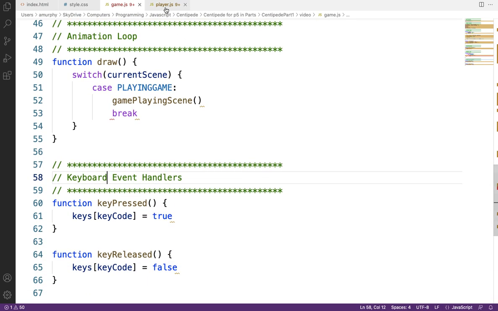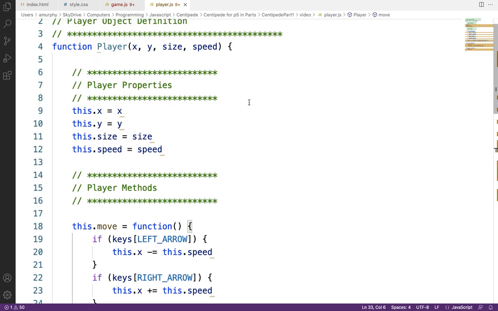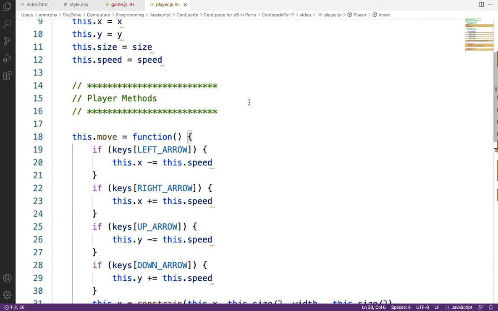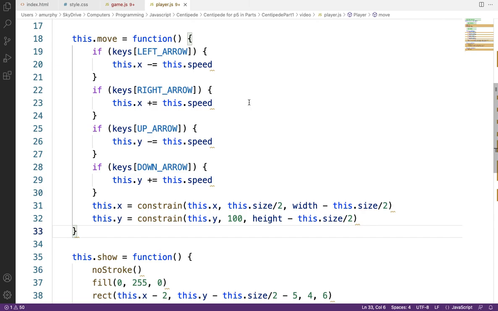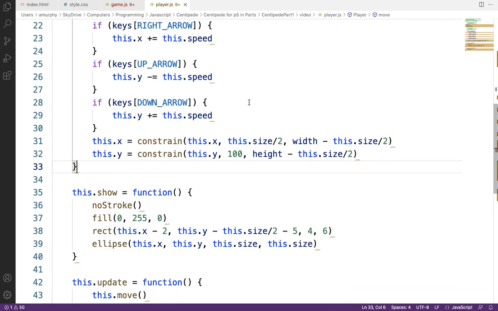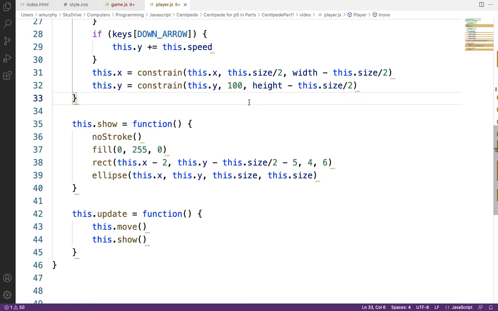The only object that we created so far is our player object. We made a constructor that receives 4 parameters. We set those as the properties of the player. And then we wrote out 3 methods. A move method that just kept track of if the keyboard was pressed, it would move our player. A show method that draws the player on the screen. And then a combination method called update that we're using just to do move and show at the same time, so we don't have to keep typing those over and over again.